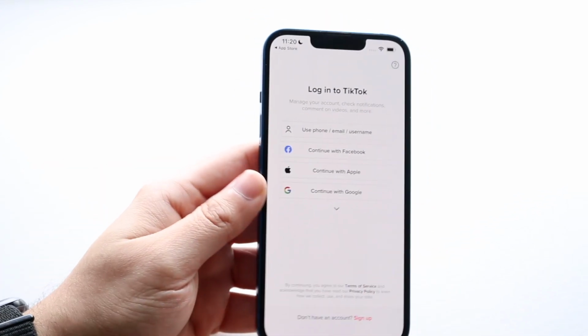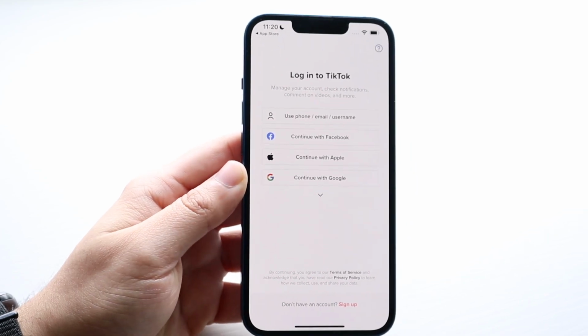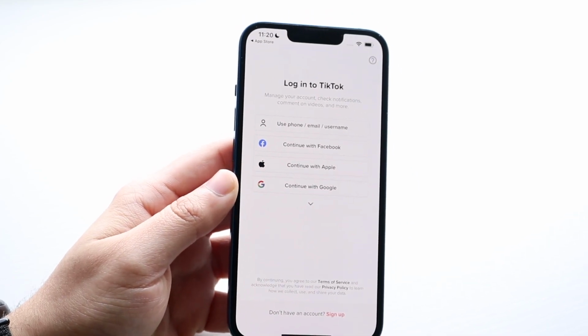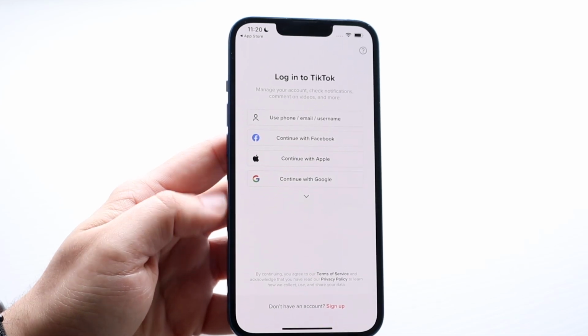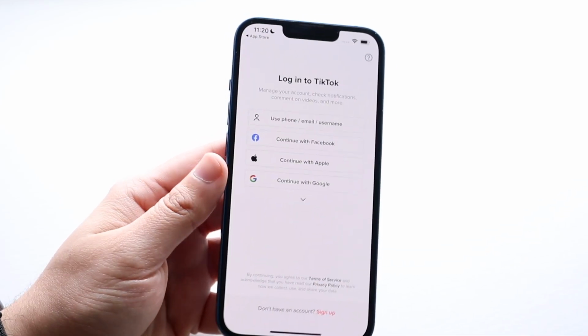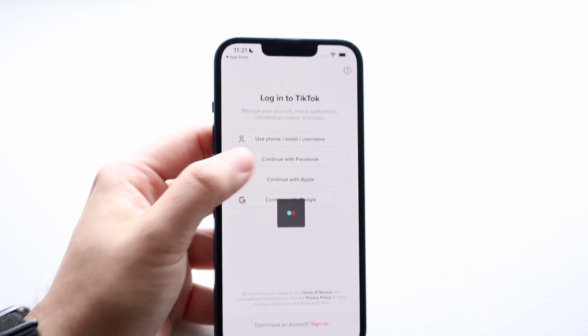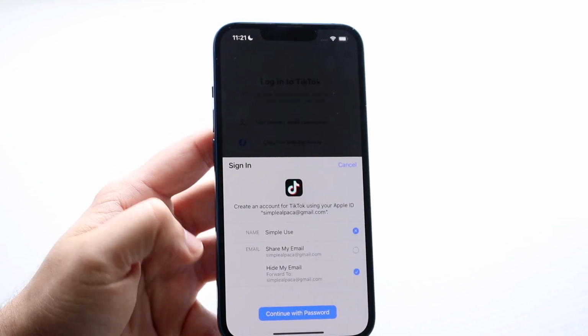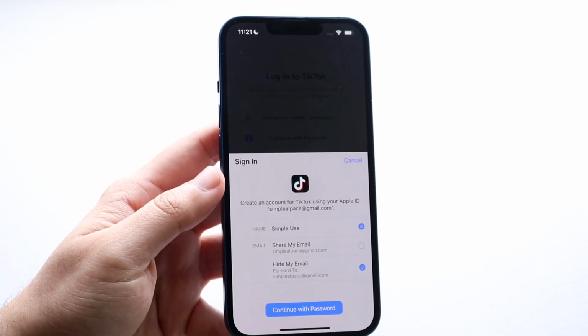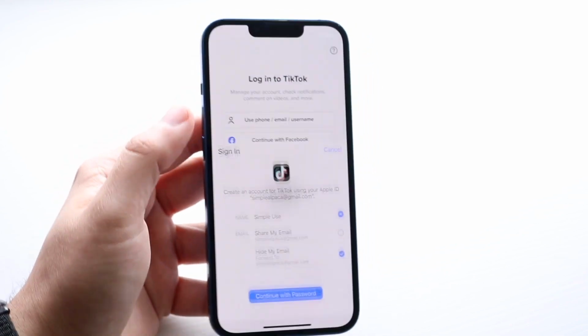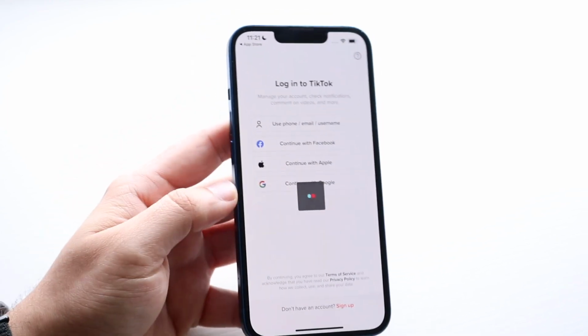So what you can do is continue with your Apple account or continue with your Google account. If you're watching this, you probably have an Apple or Google account. In fact, to use an iPhone or even download TikTok, you have to have an Apple ID. So you can just click on this continue with Apple ID. It'll show your email, and you can just continue with your Apple ID password, and that will be your TikTok account.